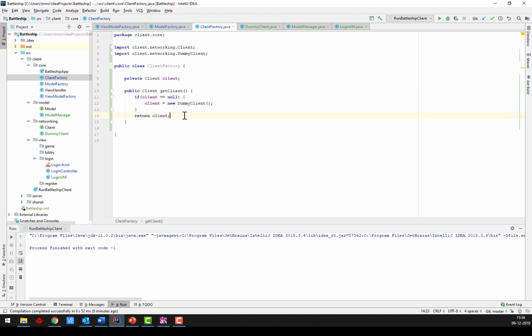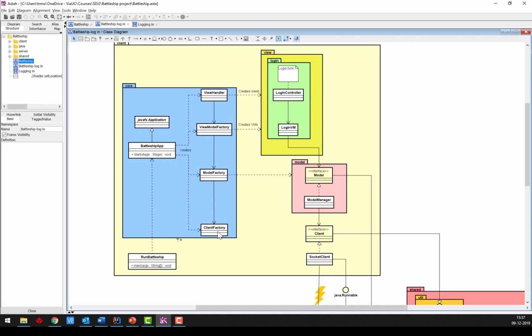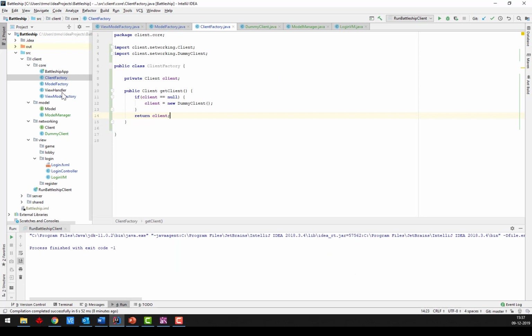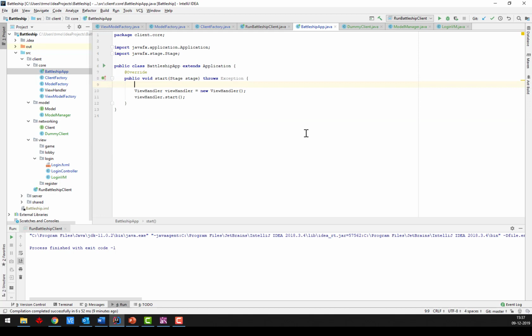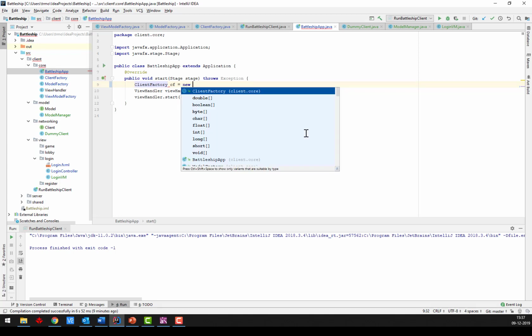Okay, so now all my factories can return what they need to return, but I still need this association here, right? The view model factory needs to know about the model factory, so whenever I create a view model, I can provide it with a model. So let's just get that part in place. We say in the start, where do we have it? Battleship app, here we go. Okay, so I create the client factory first. New client factory, like that.